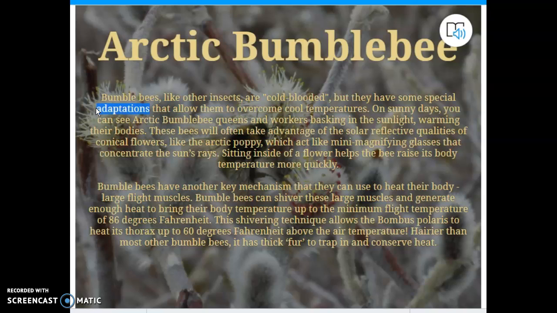They can kind of shiver, and it helps bring up their body heat as well. So again, here it is. Bumblebees can shiver their large muscles to generate enough heat to bring their body temperature up to the minimum flight temperature, which is really kind of crazy to think about, especially when it's super cold.